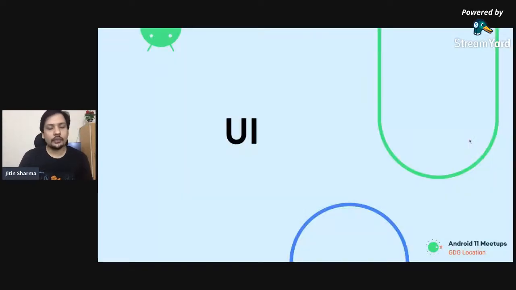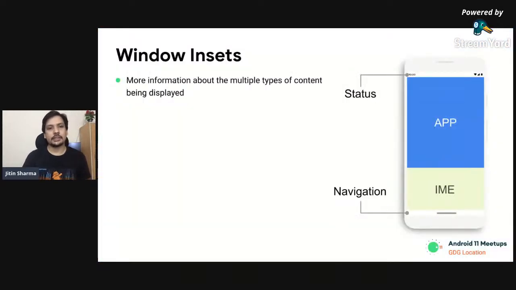So first of all, UI. Let's see what Android 11 brings to the table when it comes to UI. One of the first things Android 11 has done is change the window inset APIs. Window inset is something which has been available in Android for a long time. With Android 11, the whole API has been rewritten to give you a better idea of what kind of content is available on the screen window and how you can get inset data around these things, whether it's IME, status bar, navigation bar, something like that.